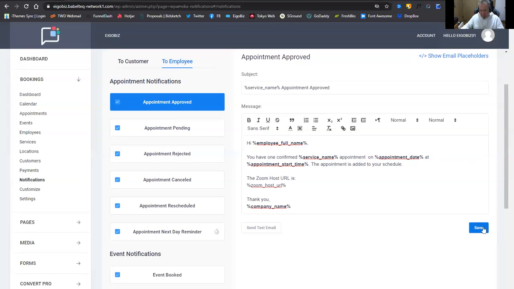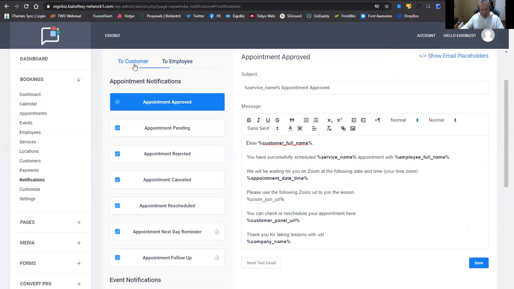Okay, and save that. So that's saying it's confirmed. All right, so that's what the emails look like, and then there's a bunch of other emails as well for different scenarios, like if an appointment was not automatically approved. If your workflow is that you need to manually approve each booking, then they would get a different kind of email saying that their appointment is pending.